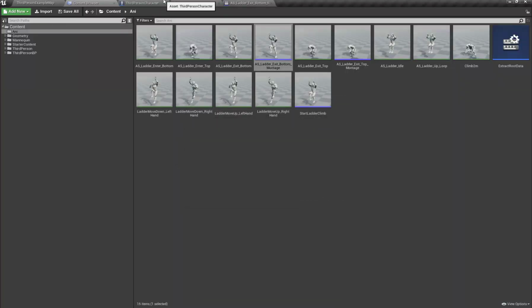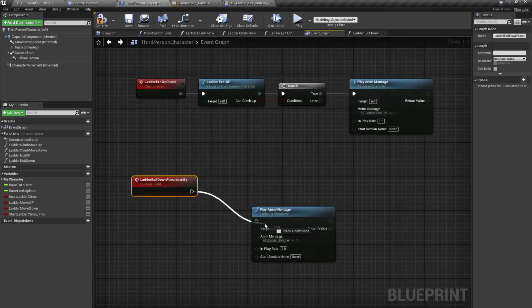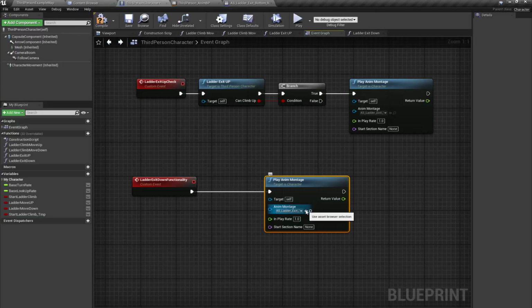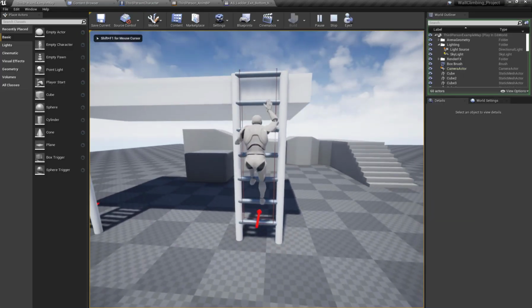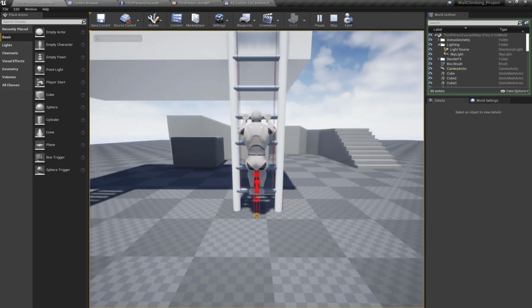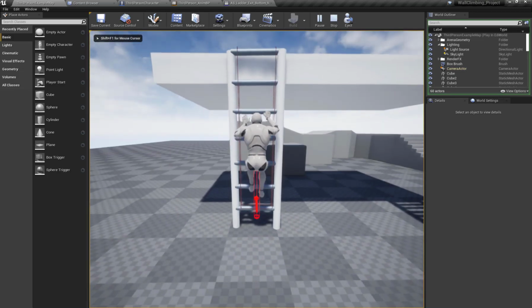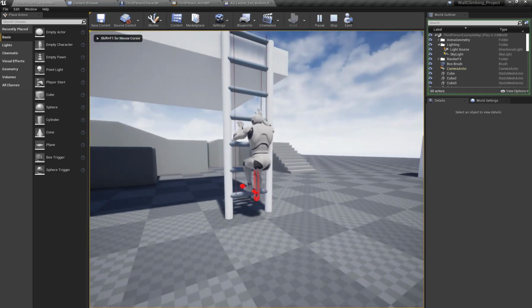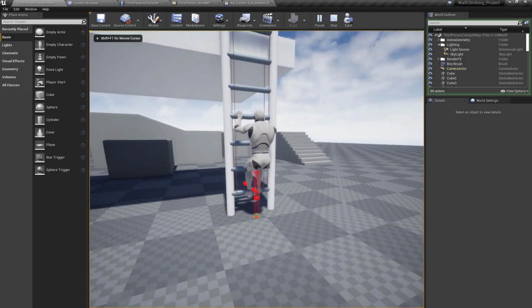And now I'm gonna go to my character blueprint. And when I call this event, I'm gonna play this montage. And now let's check the functionality. So you guys can see, when I reach the end position, my character properly performed the ladder to exit down animation.